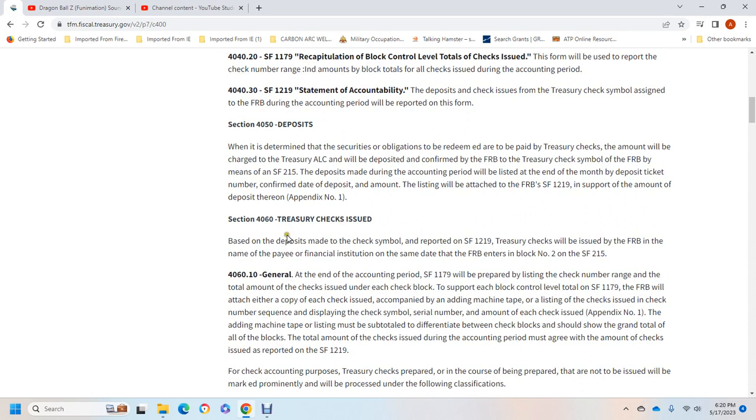Section 4060, Treasury checks issued based on the deposit made with the check symbol. The reported Standard Form 1219 Treasury checks will be issued to the Federal Reserve Bank in the name of the deposit official, with the same date as the Federal Reserve Bank entry for bank number 2 with Standard Form 215.